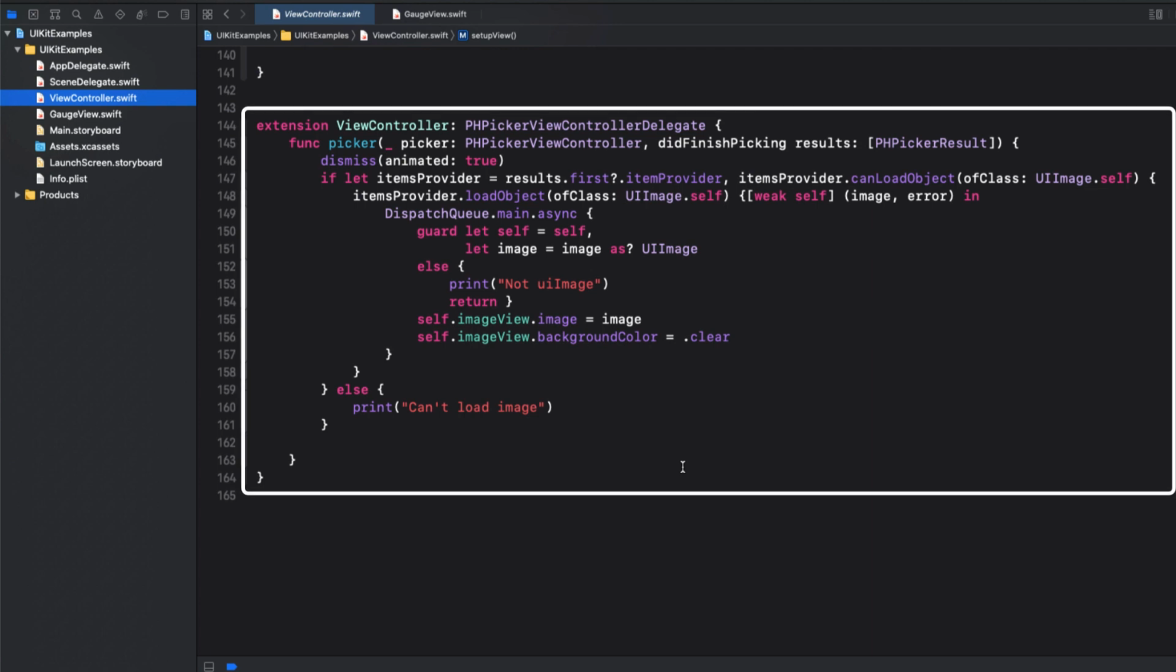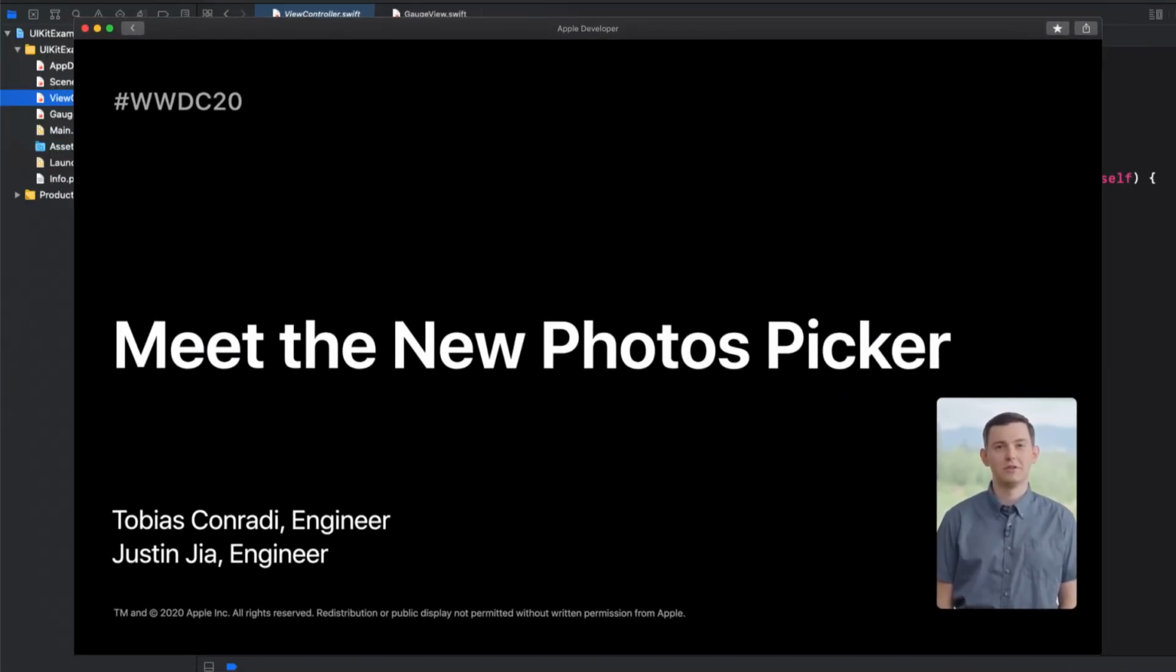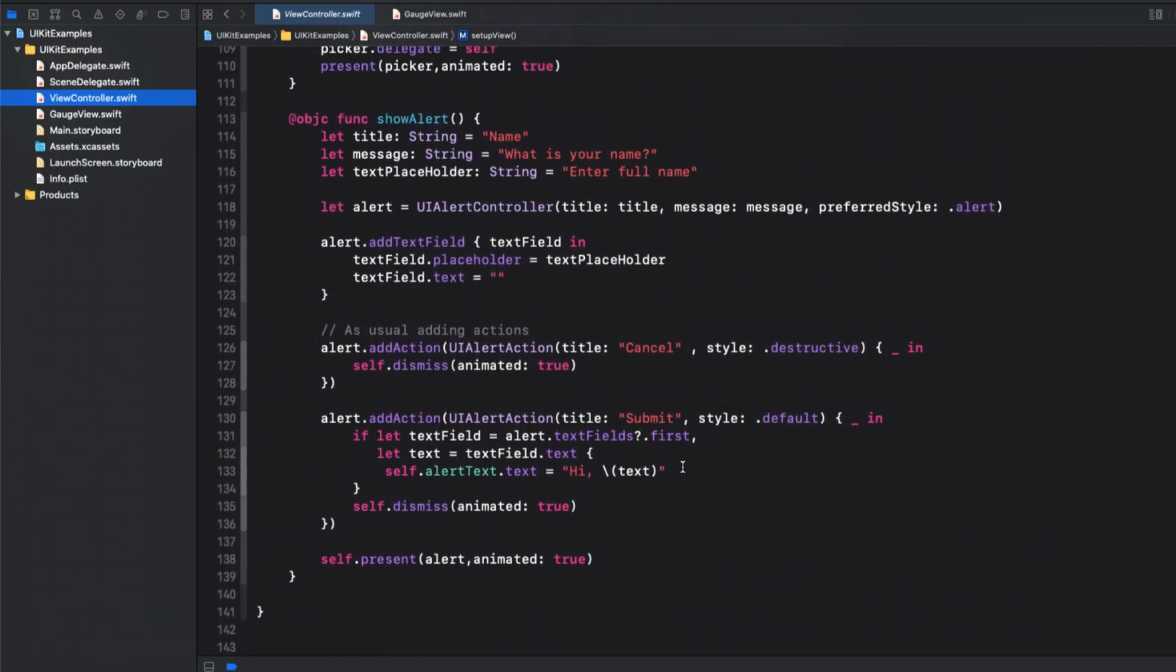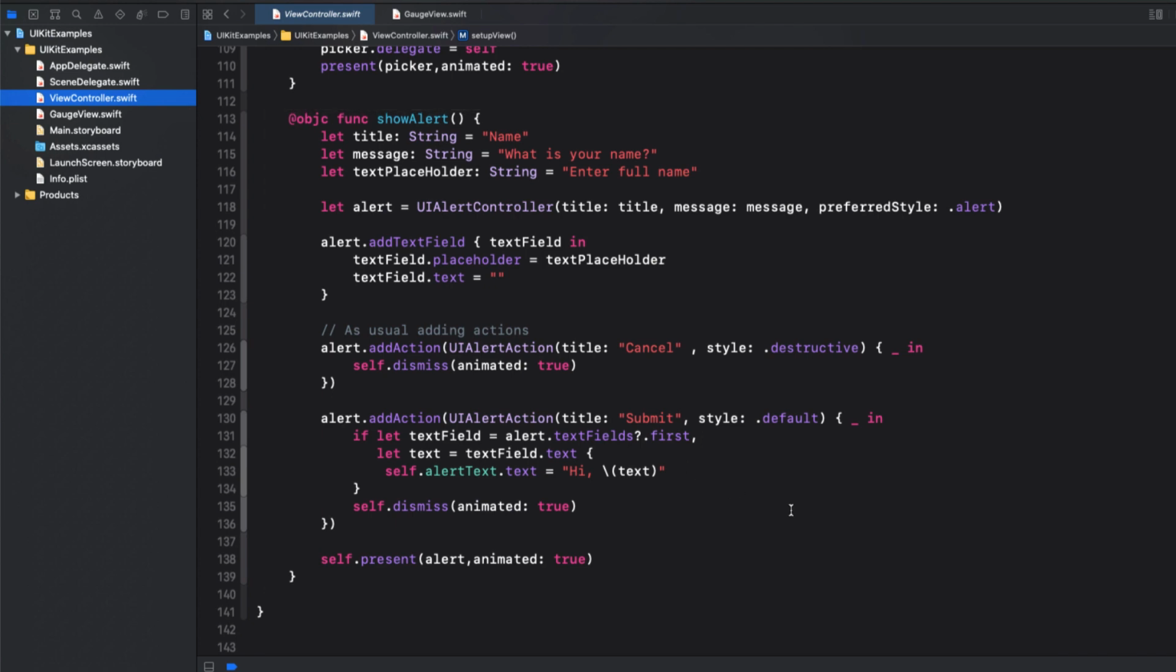If you're interested in finding out how to use the PHPickerViewController, I suggest that you watch the WWDC session, and I'll leave a link in the description below. The code here is basically taken directly from that session. And finally, the showAlert is a standard implementation of the UIAlertController with a text field. It uses a title, a message, and a placeholder for the alert, and when submitted, the alert text on our main view is updated. We're going to be reusing a lot of this code in our SwiftUI project, so I'm going to keep this app open as I code.